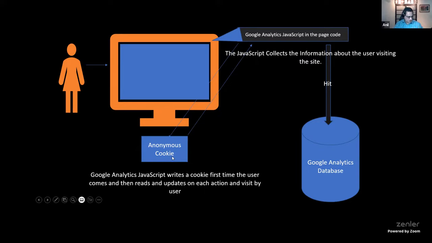For the first time when the user comes, a cookie is dropped, and then that data is sent via JavaScript to Google Analytics database. This is where all the processing happens. Then it shows up in your reports. That's how the basic system works. There is a lot more to it, but in general, this is what's happening. Google Analytics database then processes, aggregates the data, puts them in separate tables, and then shows them in reports.